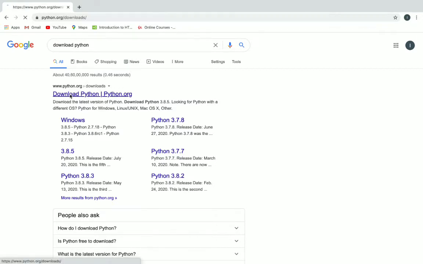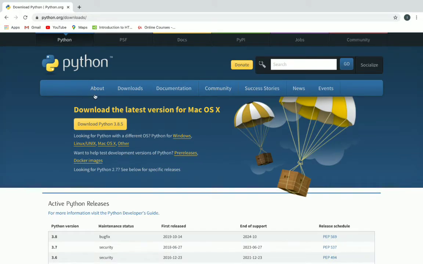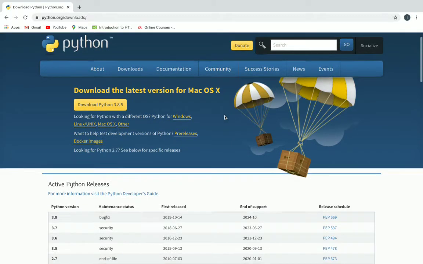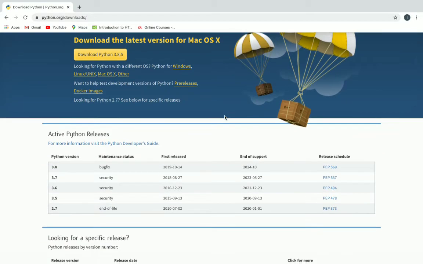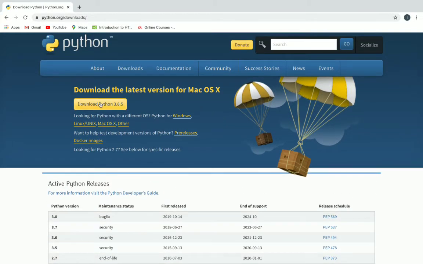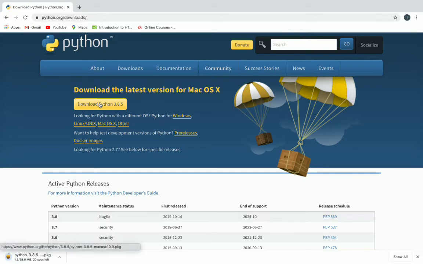Click on it. Now here we can see that they have already detected my OS, and here we can see the latest version for Mac. So you can click on Download Python 3.8.5. So your package is being downloaded.